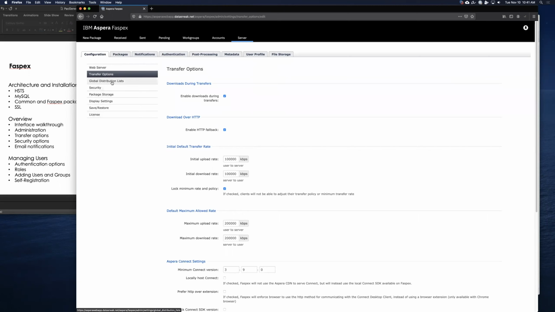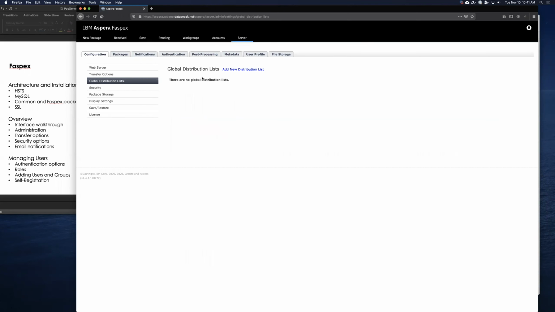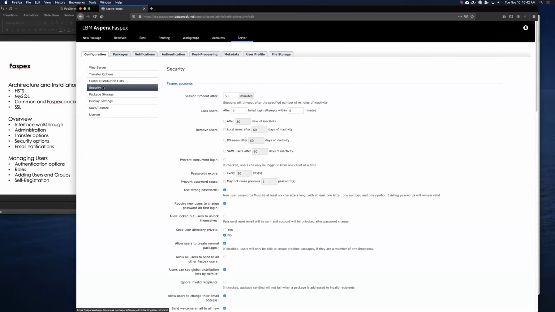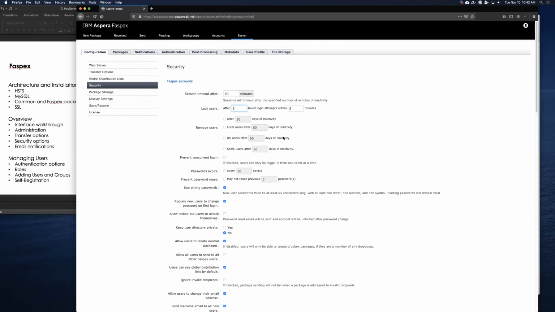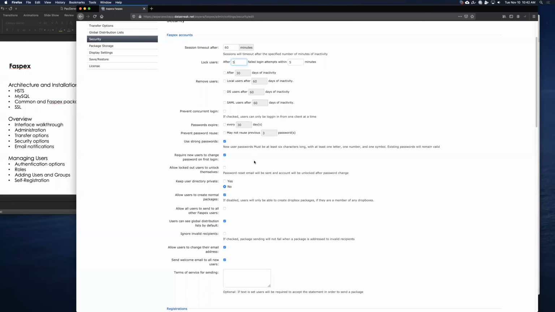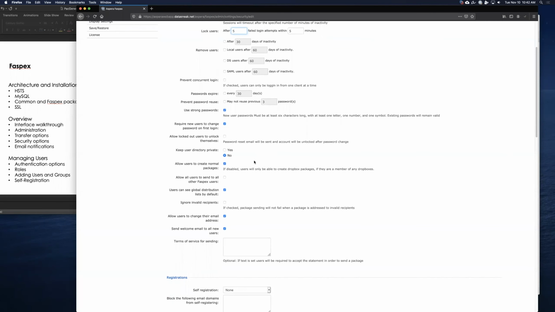Okay, so let's keep walking down here. Distribution lists are pretty straightforward. You can have global distribution lists, basically just lists of email addresses. Individual users can have their own personal distros as well. Here in the security options, a lot of these are pretty straightforward, things like session timeouts or how many failed password attempts will get you locked out for X number of minutes. Removing users after inactivity, so often a security thing here. Password expiration. A lot of this is self-explanatory.